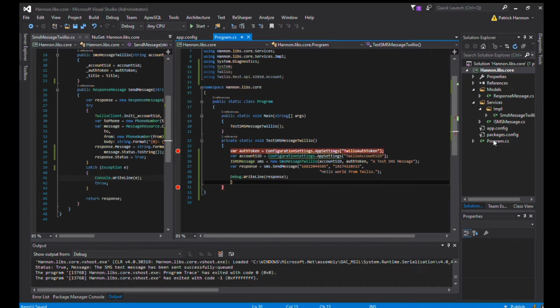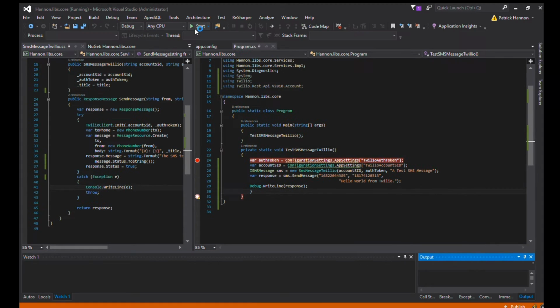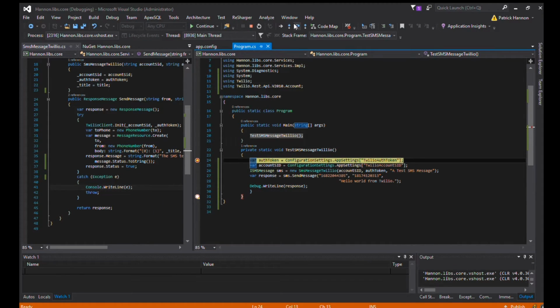I've got app settings where I retrieve the account and the authentication token, and then I run it and verify it actually worked. As you can see, it's going through it. It was successful, and the process completed as needed. So that's our test for the Twilio client.